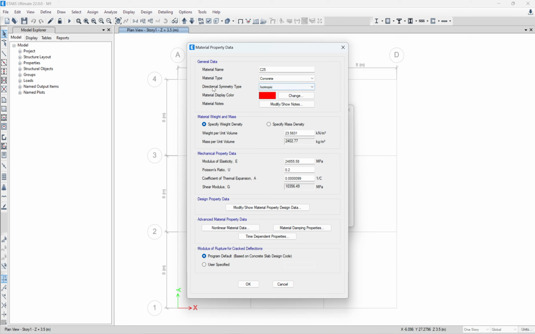Your material directional symmetry type, you will choose isotropic. We have two types, isotropic and orthotropic. Those are behaviors for materials, and you can check them on YouTube to find the difference between them. The concrete is an isotropic material, so we choose isotropic. Material weight and mass, you can specify weight density or mass density. We will use weight density since we want to find the reactions of our model in kilonewton. Weight per unit volume, we will consider this 24 kilonewton per cubic meter.